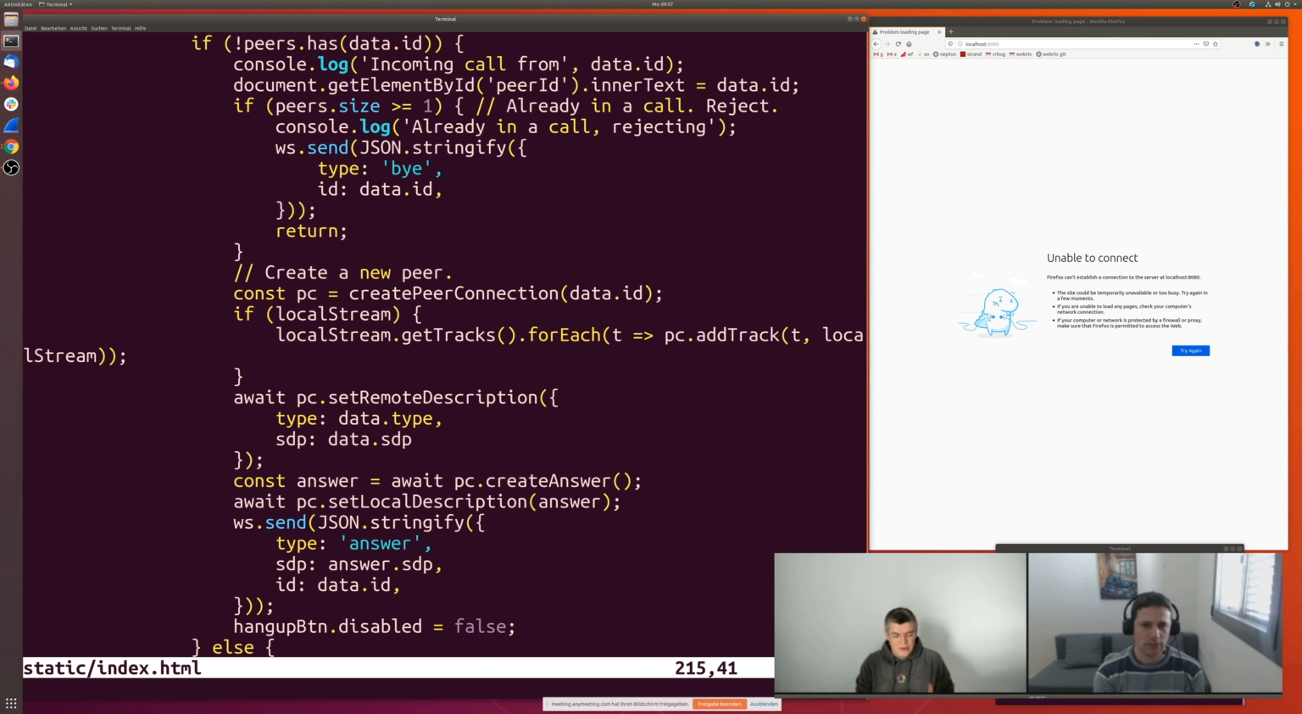So we create a peer connection. We're going to look at create peer connection in a bit. And then we add all the streams, all the tracks from the local stream to it. And the local stream is what we had from get user media. We simply add them here as tracks to our peer connection. After we add the tracks, we call set remote description. And now that we have that, we are going to create the answer message.